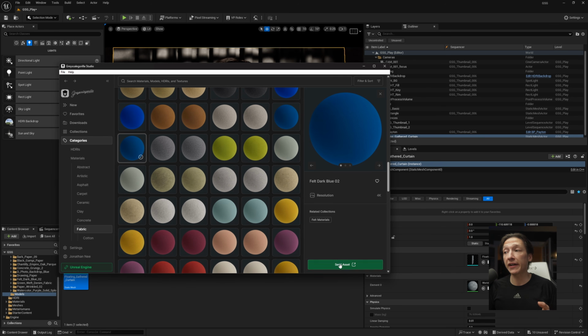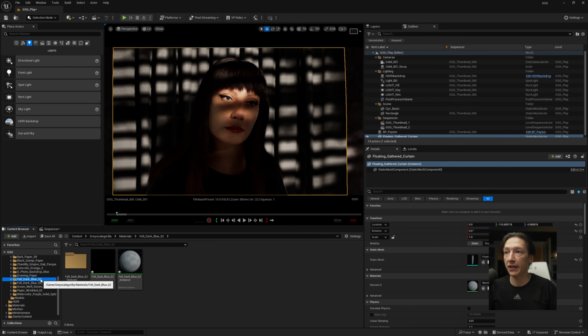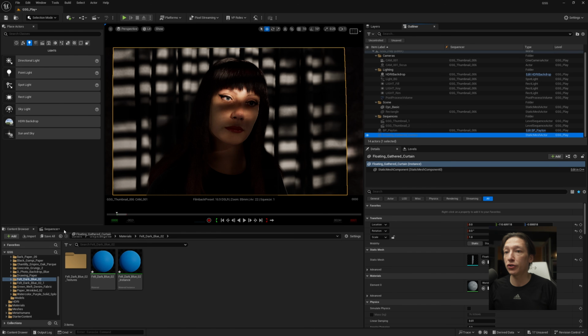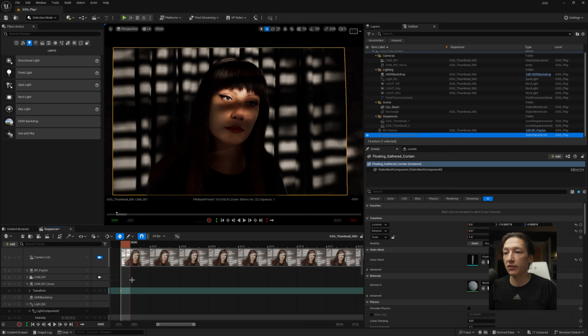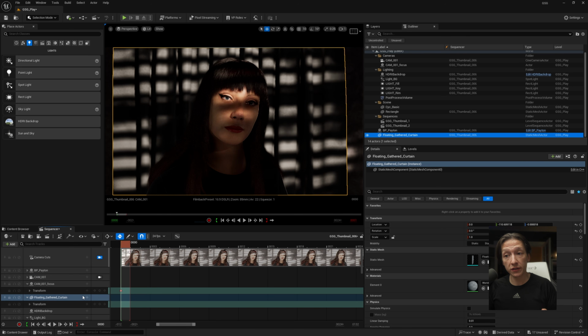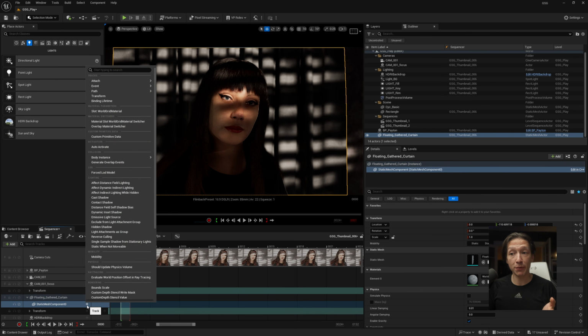So once it's downloaded, I can go ahead and hit send asset, and it sends directly to Unreal, and we have our felt dark blue right here, and we can go ahead and go to our sequencer and make sure that we add our curtain to our level sequence, and we will then go to our curtain, add a plus track, static mesh component, and under the static mesh component we'll add a material switcher.